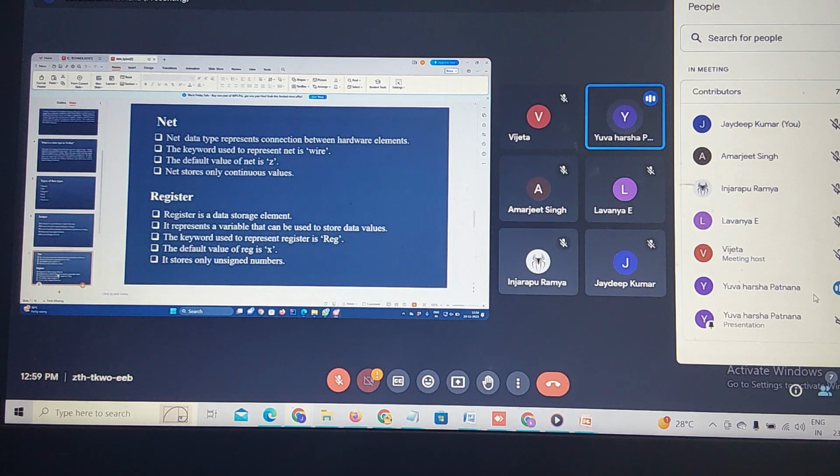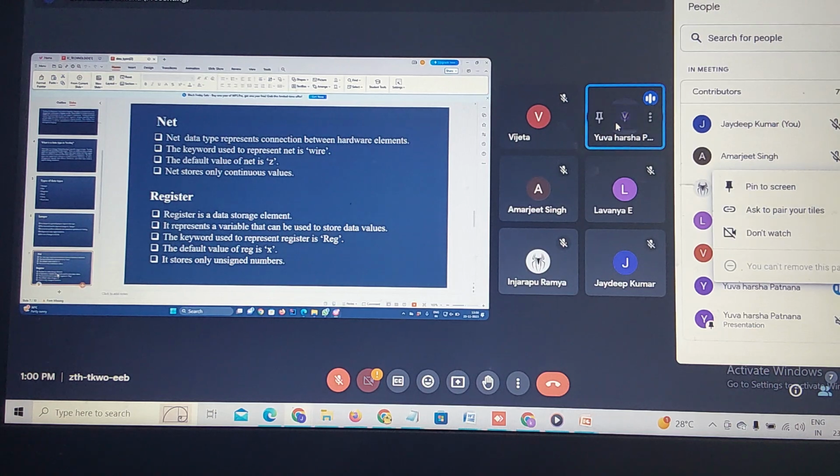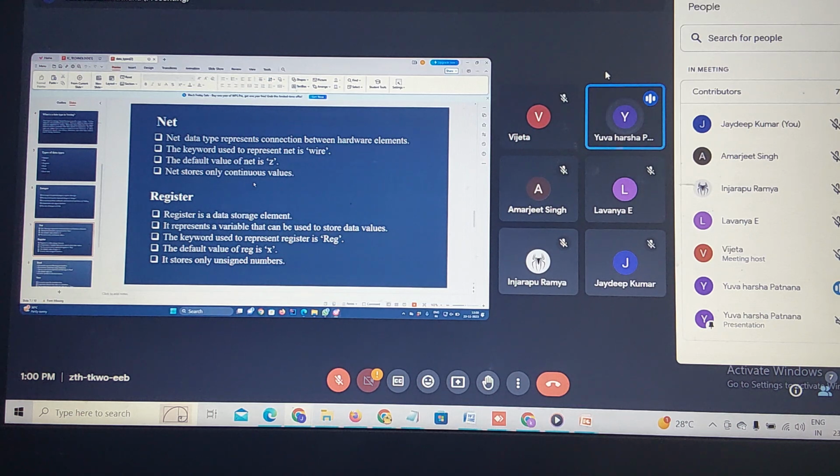The next data type is net data type. It tells the connection between hardware elements. The keyword used to represent net is wire. For example, if we consider two gates and one gate output is connected to another gate, in the middle we use wire data type. By default, the default value of net is z. For example, if we didn't assign any values to the variables, by default it takes z. Z means high impedance. Net stores only continuous values.